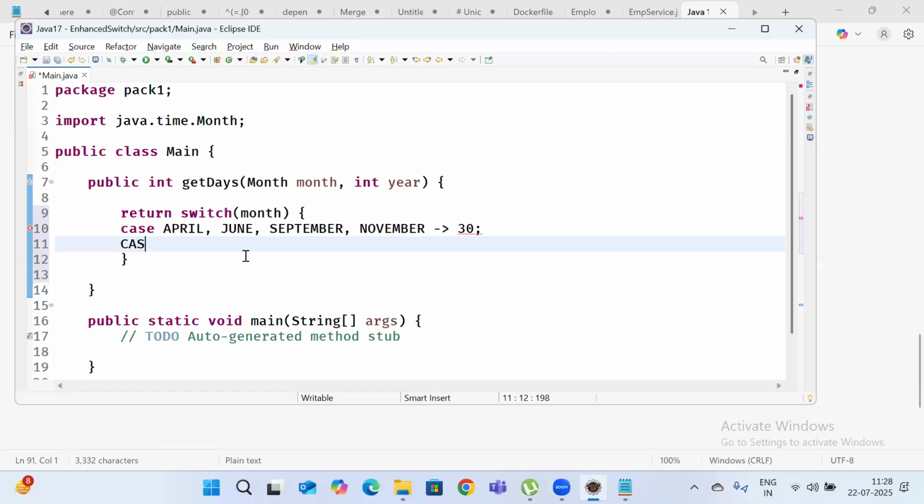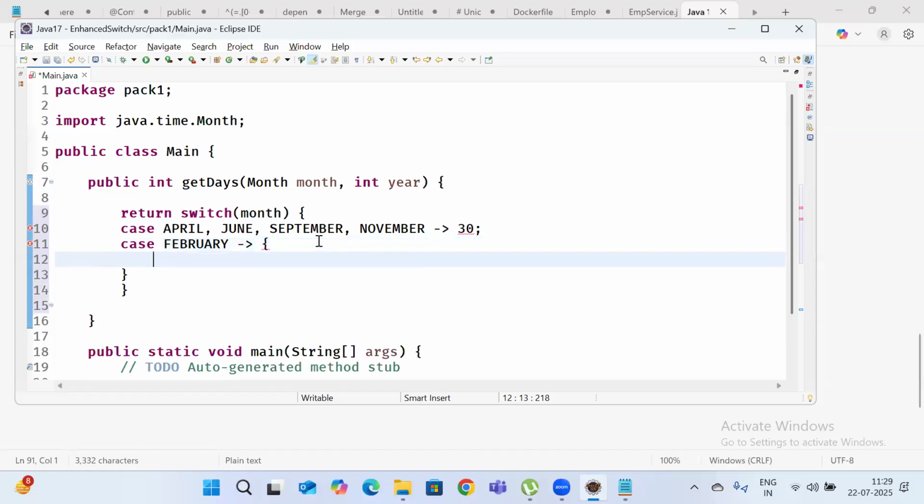Next. Case. Understand clearly. Case February. Tell me, February contains 29 days or 28 days, but it depends on the year. If it is a leap year, it has 29 days. Otherwise, 28 days. Multiple things are there you guys need to understand today.